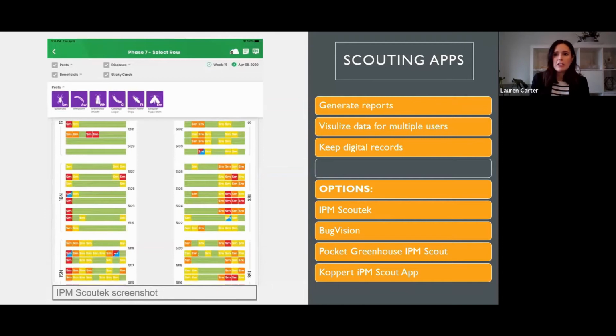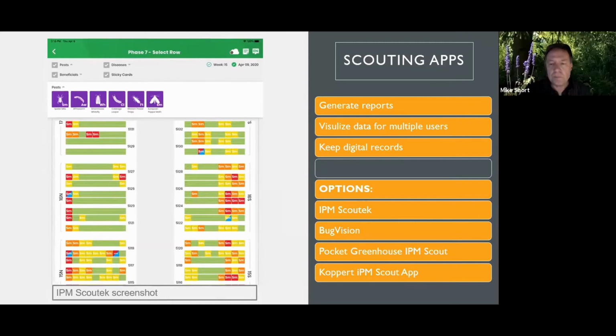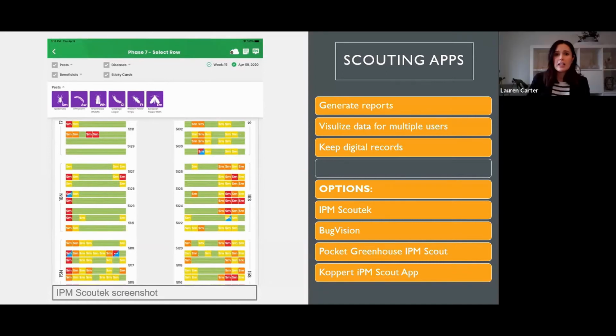I'm not going to talk about them much because I haven't really used them, but I just wanted to make people aware of scouting apps that are out there. These can be on your phone or a tablet. They're usually linked to the cloud to save your data. I think these can be really good to generate reports and visualize data for multiple users. So say you're the IPM person, but you don't do the spraying, it lets you communicate here's different areas that need attention, or here's where you should spray.